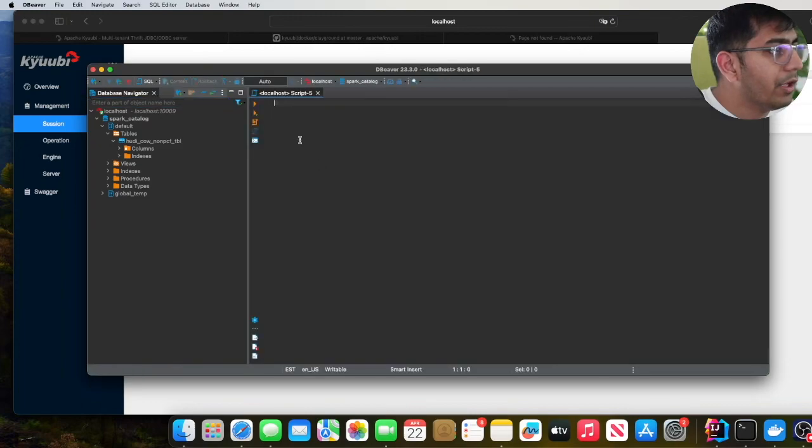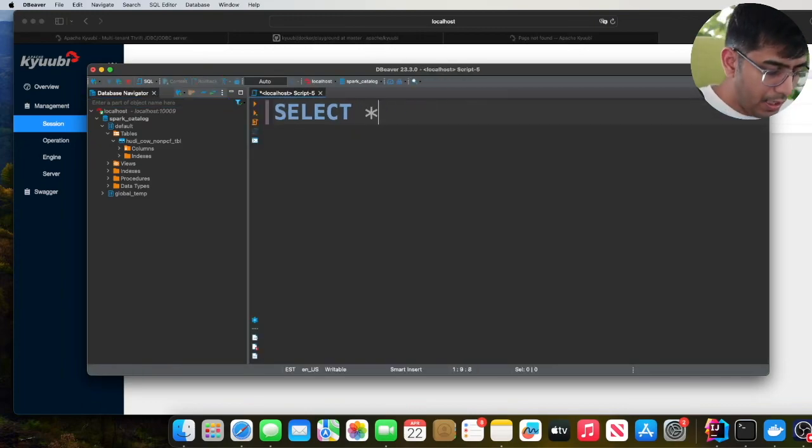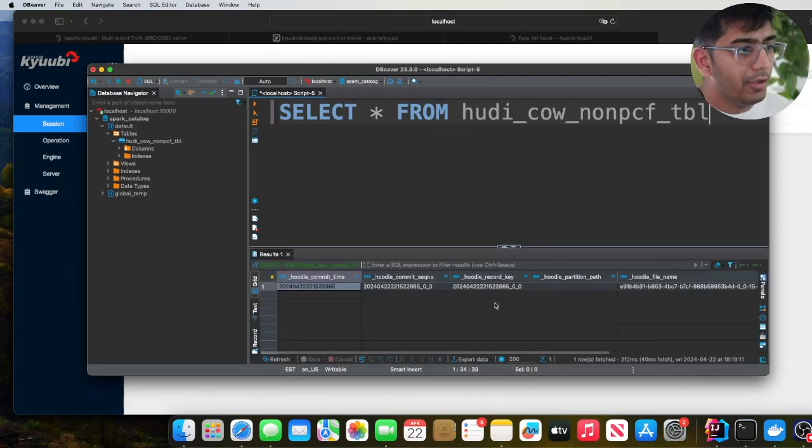Let's see if we are able to query that. So I'm going to simply write an SQL here: select everything from hudi_cow_nonpcf_tbl. Let's run this. Yeah, you can see that data.